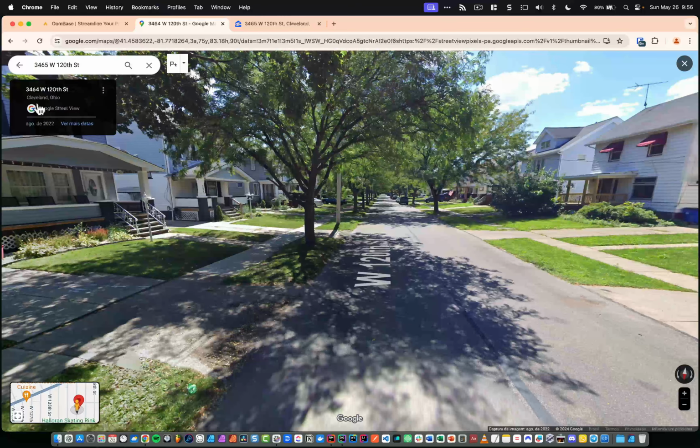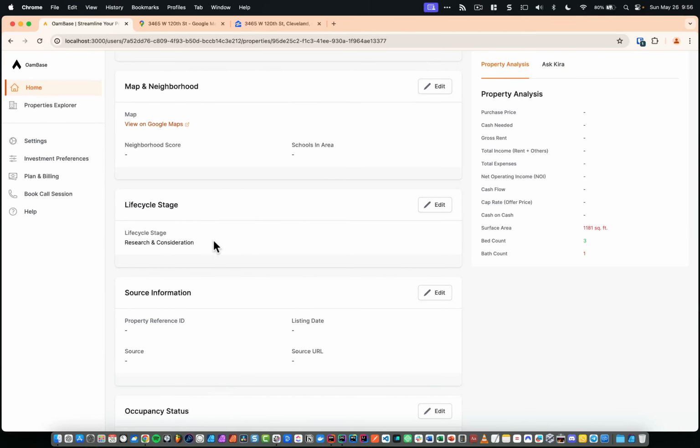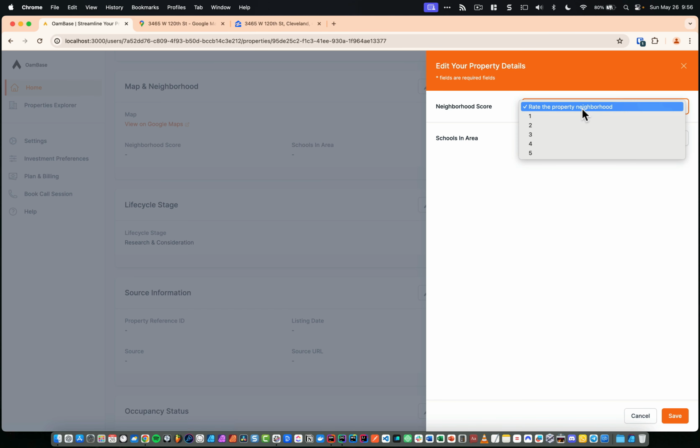And it's all up here available. So with this section over here, you're going to see for the neighborhood, you have something you can rate it out of 5. This is really good later on to just think about the neighborhood, because if you have a good neighborhood, a property in a good neighborhood just provides a little bit more value.